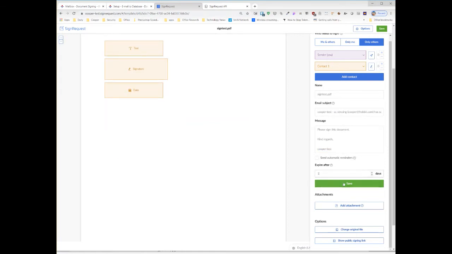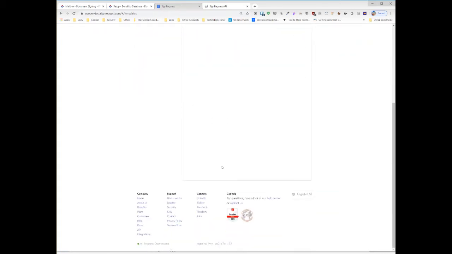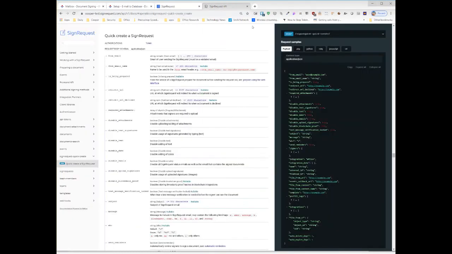Set an expiration, and save it. There. Now we have a document we're going to sign. So at this point, also go down here and pull up the API, and I've done that. Right click, send it to a new tab. It comes up over here.